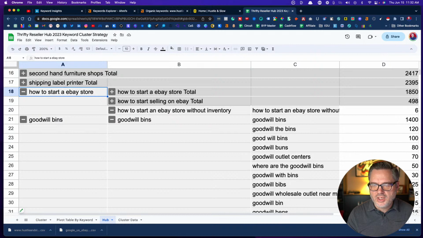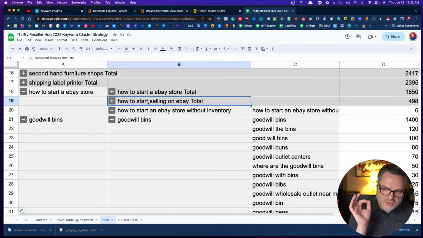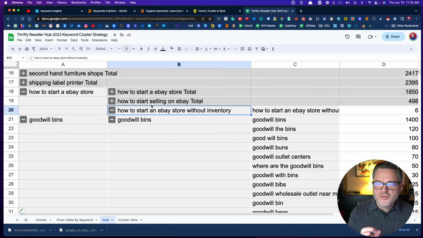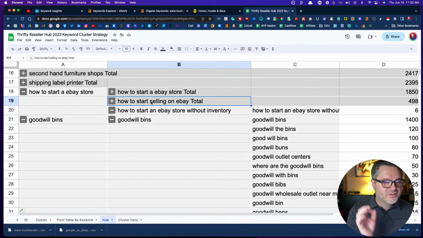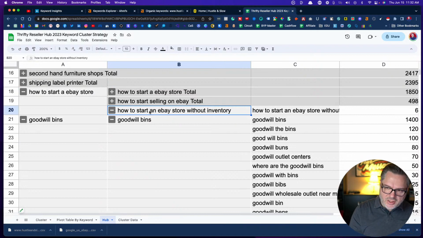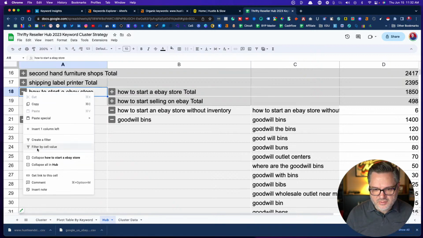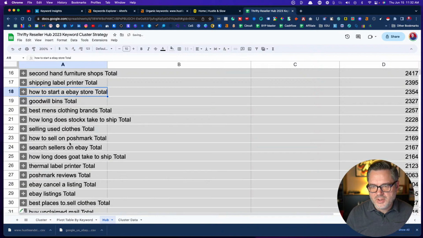Now, the other cool thing about this from an SEO standpoint is, again, the hub is how to start an eBay store. And then Keyword Insights is saying, create an article on how to start selling on eBay, and create an article on how to start an eBay store without inventory. So when I create how to start selling on eBay, I'm going to point a link back to how to start an eBay store because they're so closely related, right? And the same here, when I create this blog post, I'm going to put a link back to how to start an eBay store. And so as you can see, if I just collapse all of these, let's go collapse all in Hub.